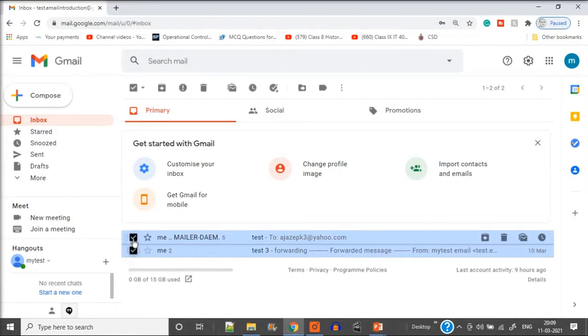So I am just selecting these two. I am coming to inbox, selecting these. Let us select one of them. See, select. Now there are different buttons which have come. I can delete it. It will go to trash.